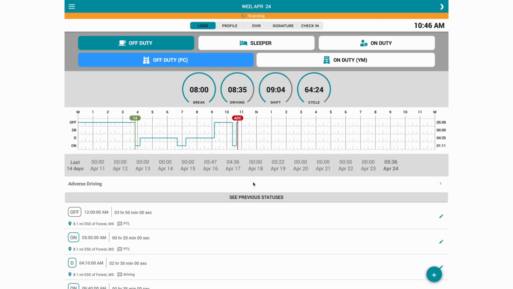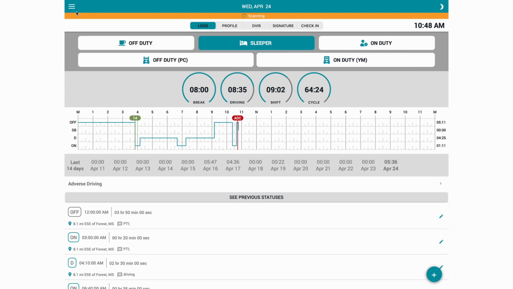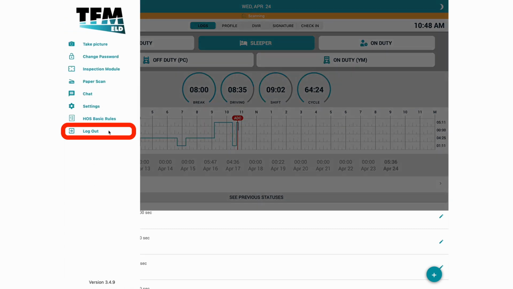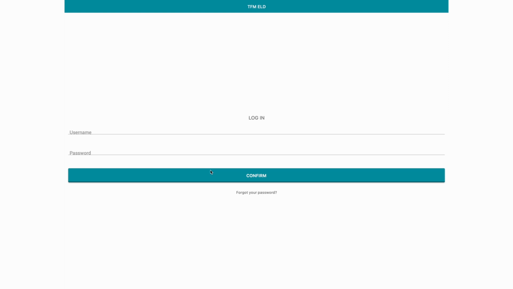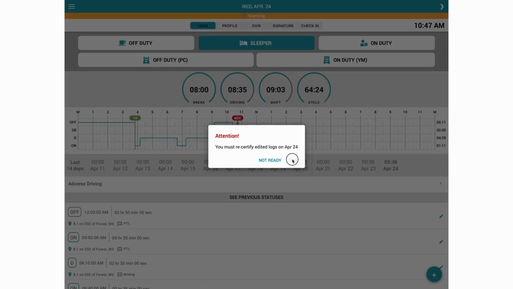When you finish your shift, switch your duty status to off duty or sleeper and log out from the application. In order to log out, open the menu bar and press the logout button at the bottom of the menu. Keep in mind that if you have uncertified records when you log out and log in, the application will ask you to certify them.